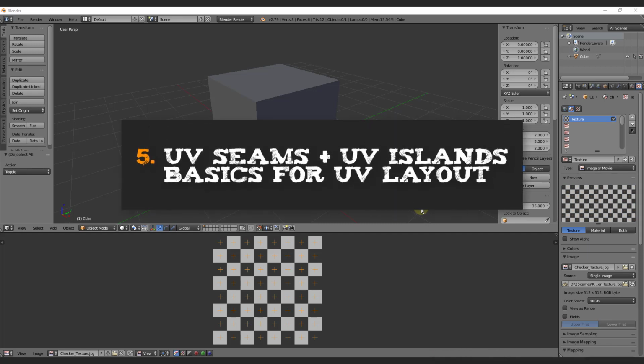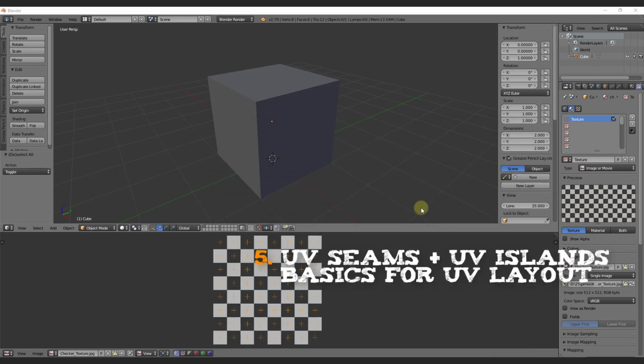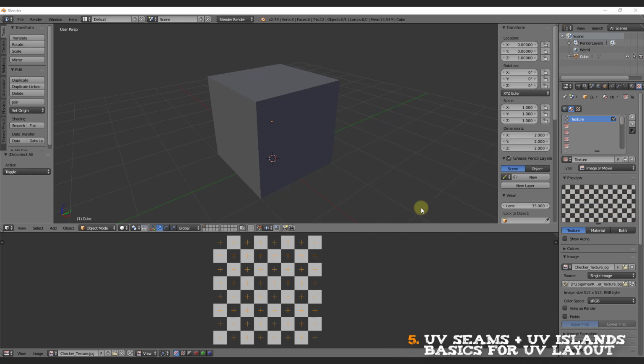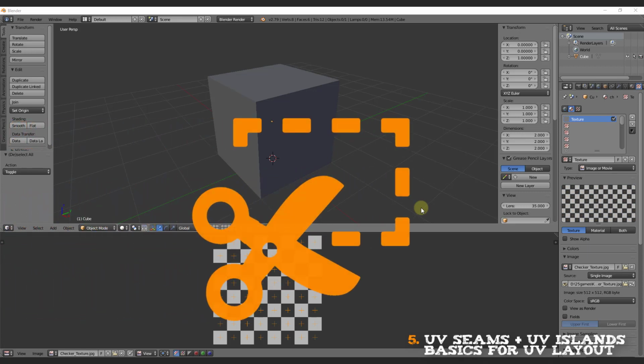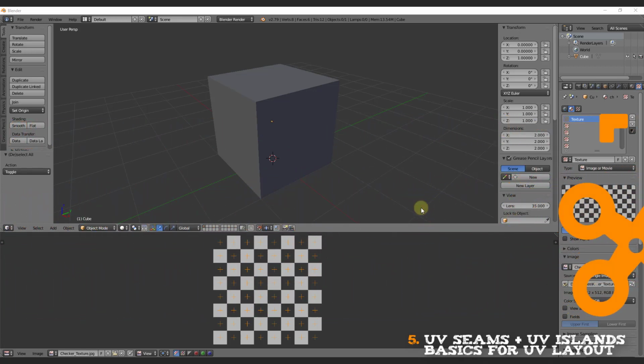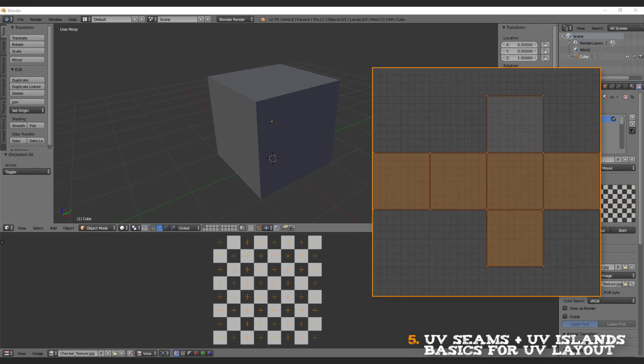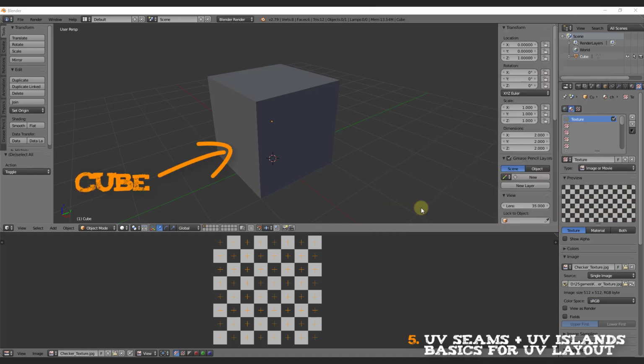5. UV seams, UV islands and basics for a UV layout. For creating a UV layout, you need to define seams on your 3D mesh. You can compare placing seams with a scissor cut. The aim is to place your seams in a nice way, so you can unfold your UVs in the editor as flat as possible. We have here a basic cube.